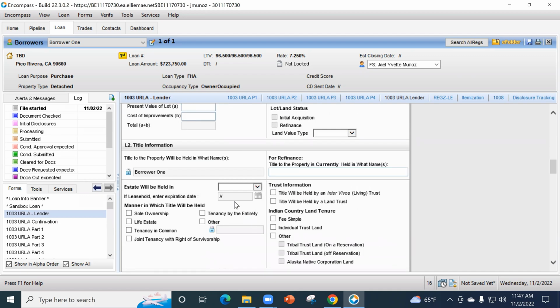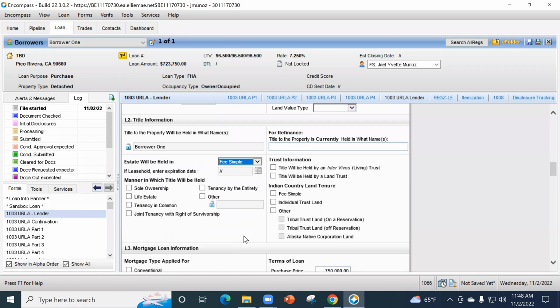And here is the other section that is important for you guys to complete. Estate will be held in what? Leasehold or fee simple. 99% of the time, 99.9% of the time, it is fee simple. Leasehold is usually like a manufactured home that's in a land lease. I don't know if we're offering those just yet, but please make sure you guys are putting this, because DU or LP is going to state an estate error. And you're like, what? So it's just letting the system know it's a fee simple property.